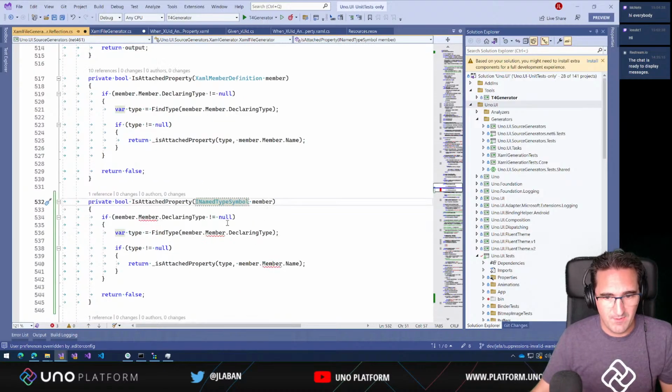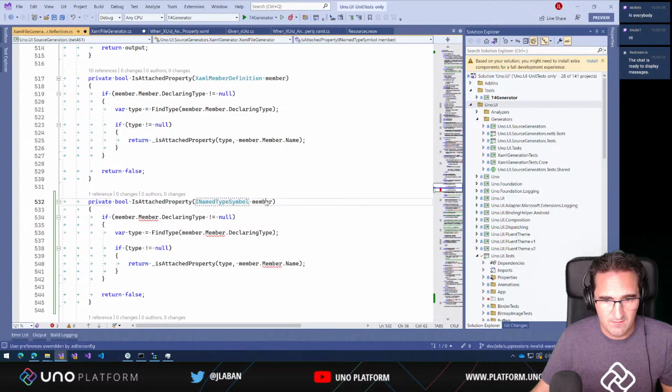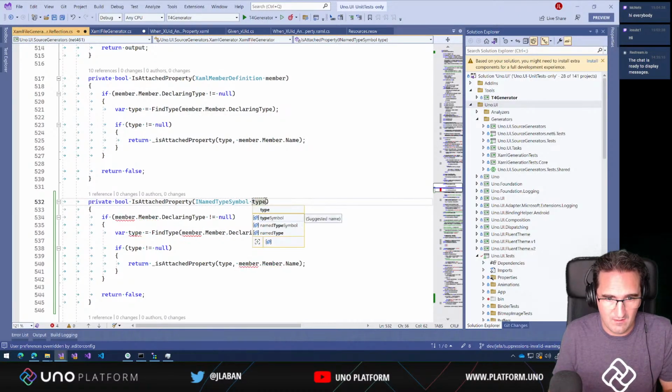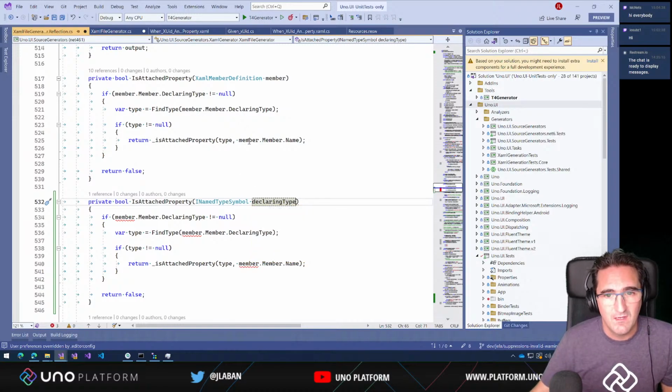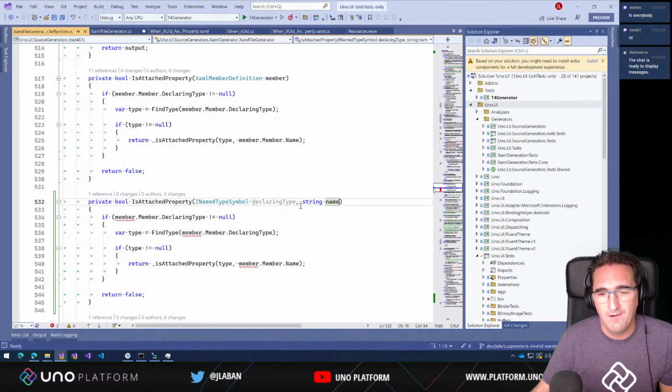So is it an attached property? So this is our member here. It's going to be a declaring type. Is it really? It's a member. Yeah, it uses the name specifically, so that doesn't work. So it has to be a declaring type plus a name. So we have to move this to something else. So we have the declaring type here, and we have the string name here.